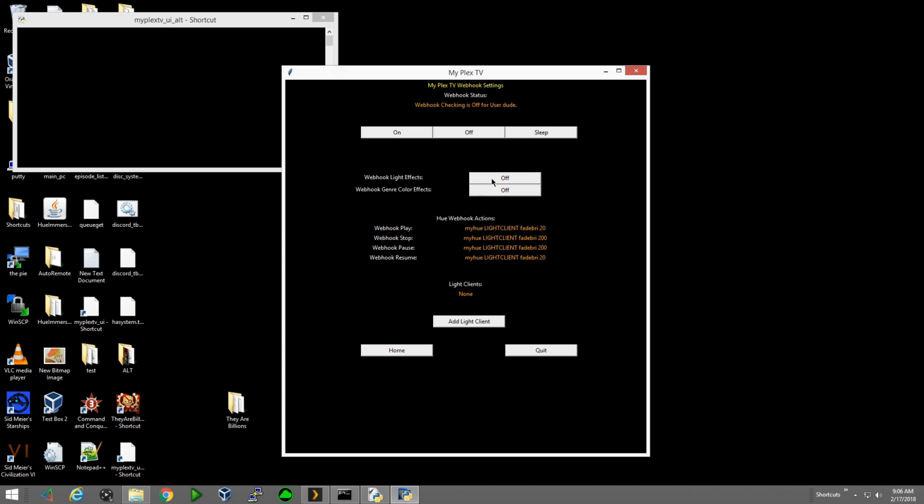so you can do webhook color effects. We'll turn that on, or webhook light effects. So what that does is, when it gets a play for your client and user, whatever your light client is, it's going to fade it to 20. For your on stop, it's going to fade it up to 200. Same on pause, and on resume, it'll fade it back down to 20. We have no light clients.